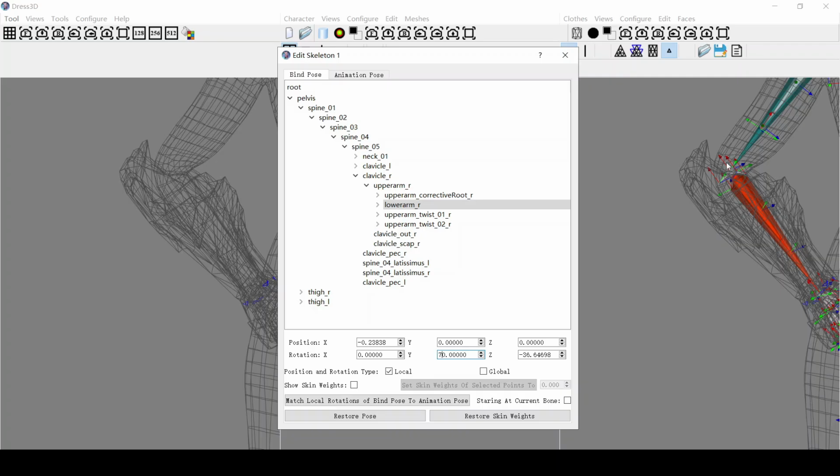The reason is there are some skin weights transferred from this body part to this part. This makes this part look not rigid. This is not what you want. We want this part to be rigid. It is only affected by this bone, not this bone.